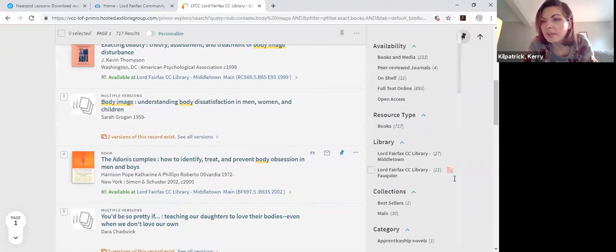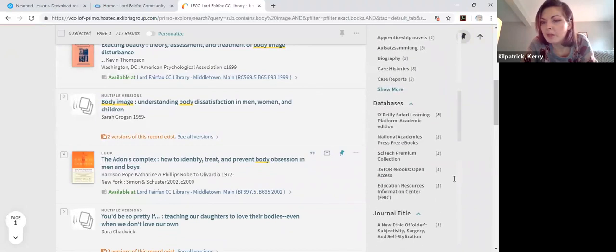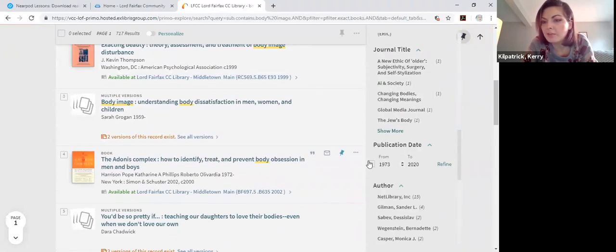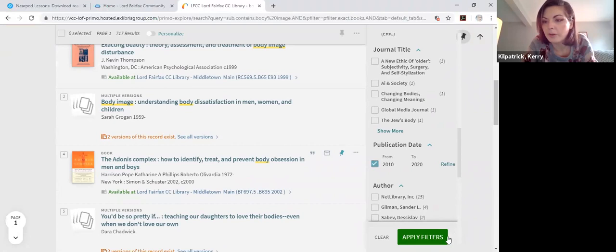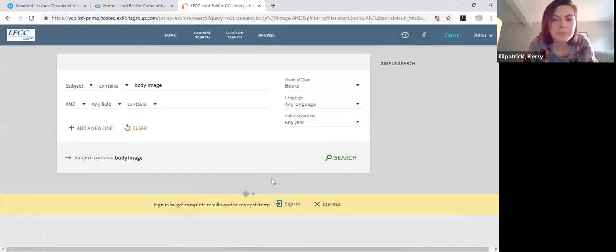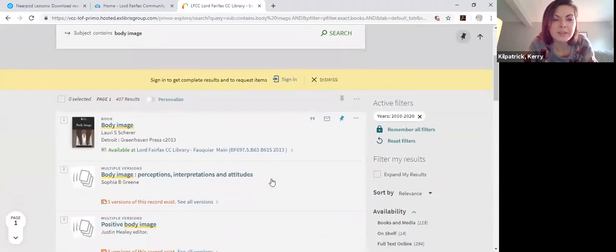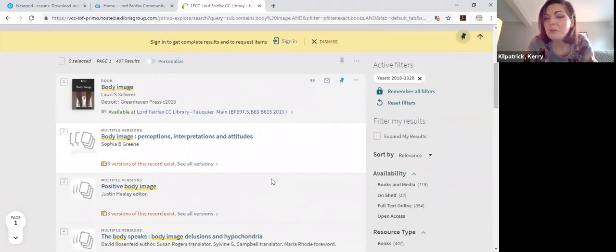And the thing is, I can limit it a little bit further here, again, because of the date. Because it goes back really far to like 1973. So let me go ahead and apply that filter. Okay, so now it's going to be the last 10 years. So that's 407 books, which is still a little bit high.